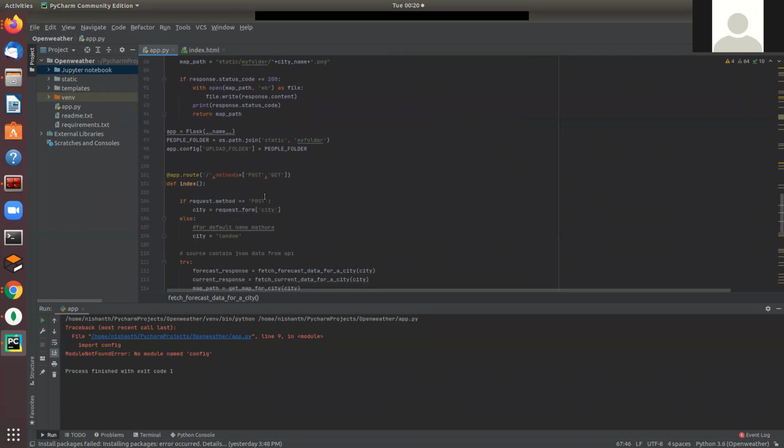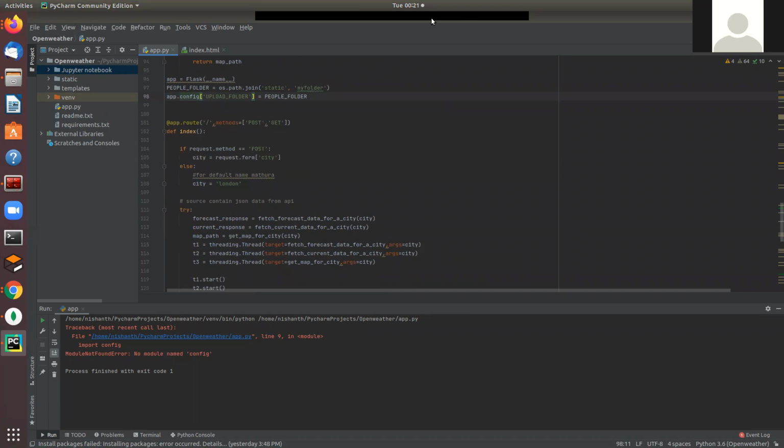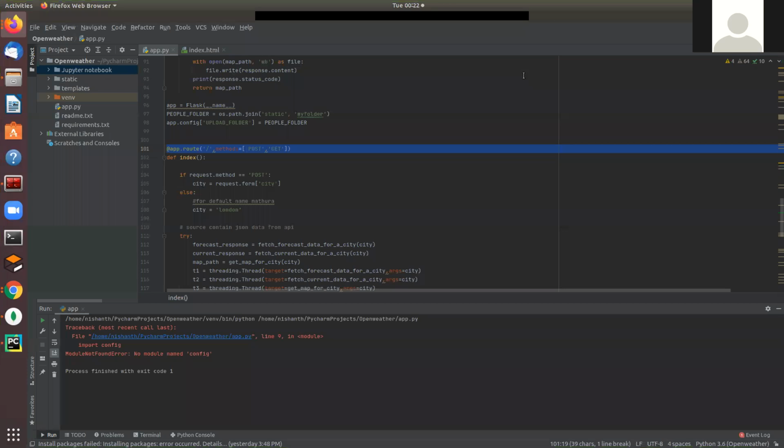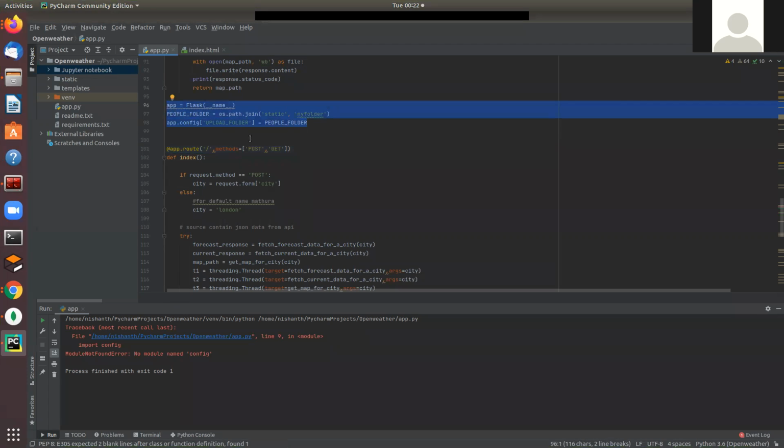However, in order to develop the web application framework, we are using Flask. This is where you establish the connection from the database to Flask. Over here, the instance of the Flask is created.